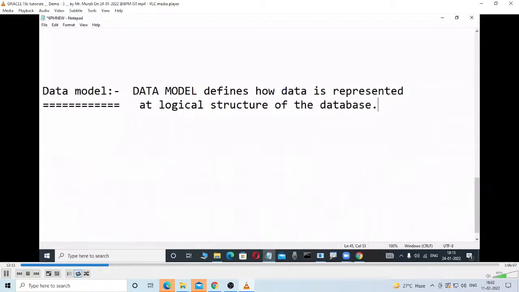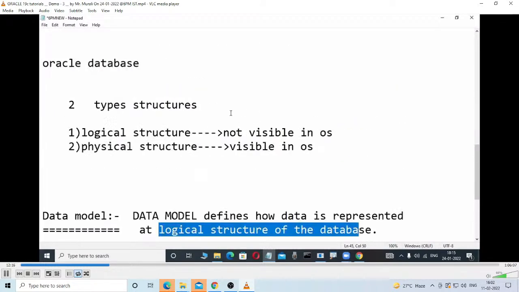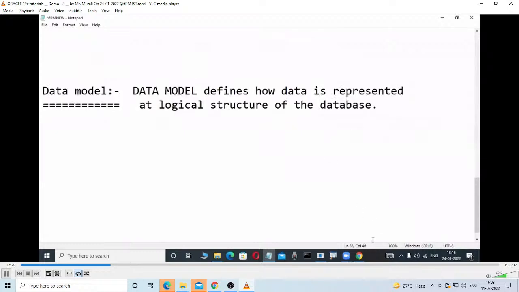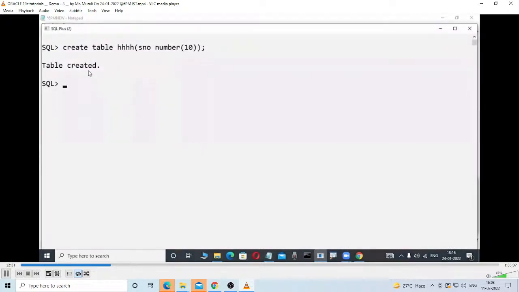Now check it out. What is a logical structure? As I told you in previous classes, a structure which is not visible in the operating system is called a logical structure. Or maybe you are creating a table, which is not visible in the operating system, but that structure is visible in a database. Very good. Now in this database, how is data represented? In the format of records. But these collections of records are in matrix format.